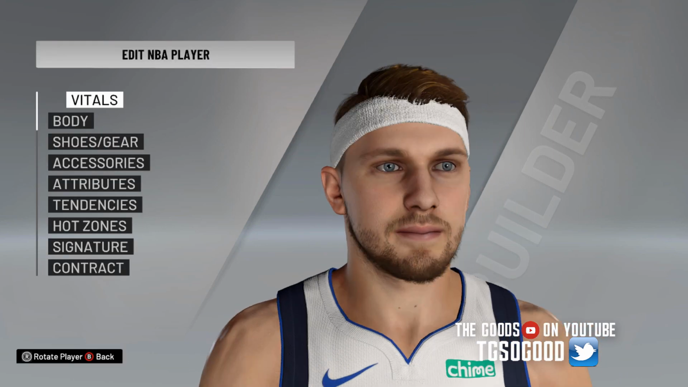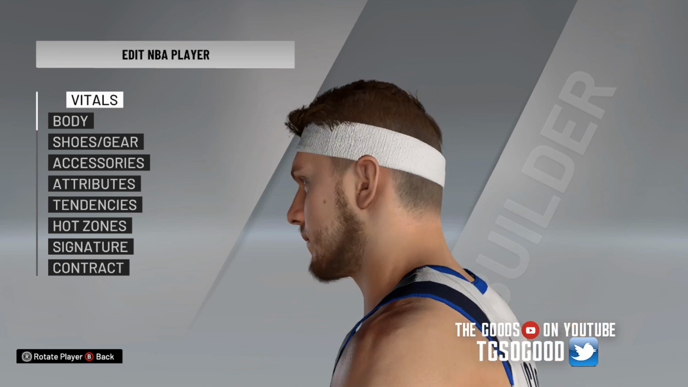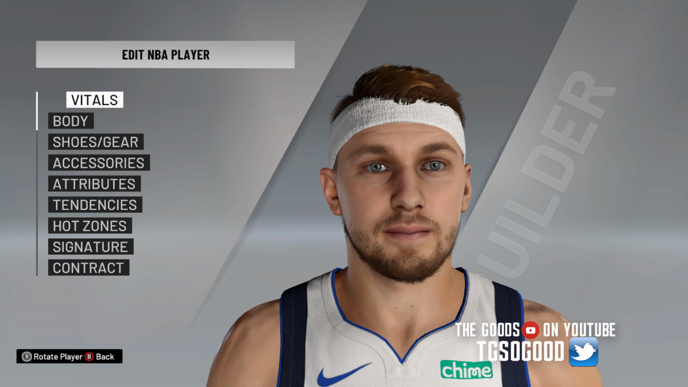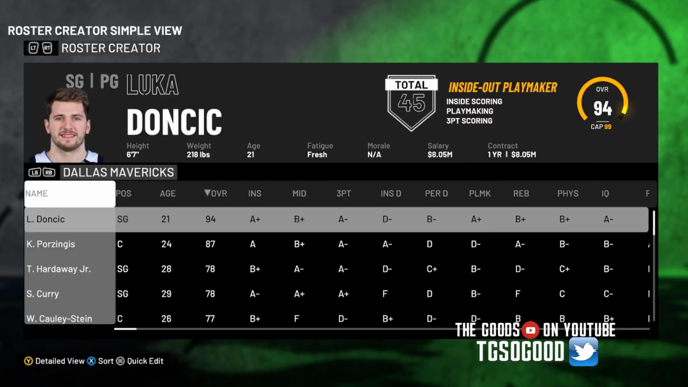So I know people are going to say it doesn't work. Last year, we put out the tutorial and people kept saying it didn't work, but it works. So anyway, all right. So now we want to remove the headband from a player.